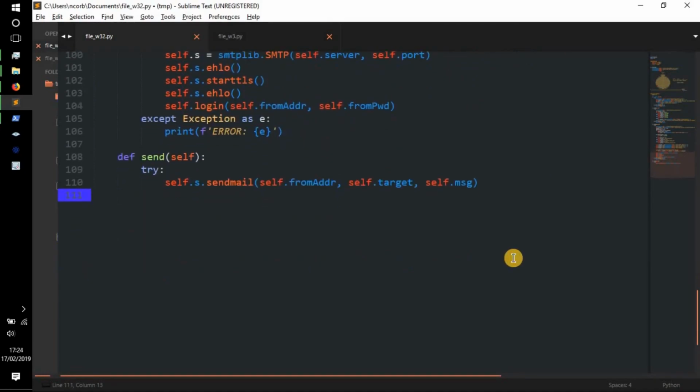So next, we've got to do self.count plus equals 1. What that's saying is self.count equals self.count plus 1.